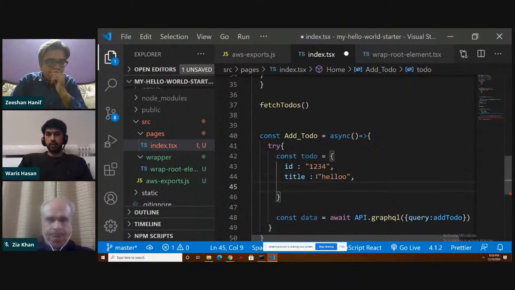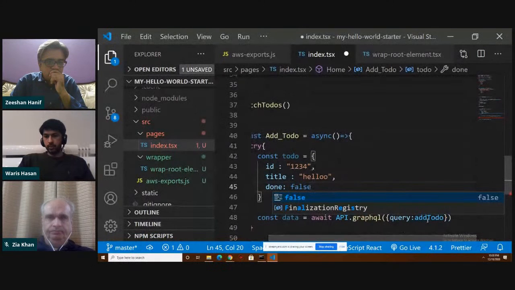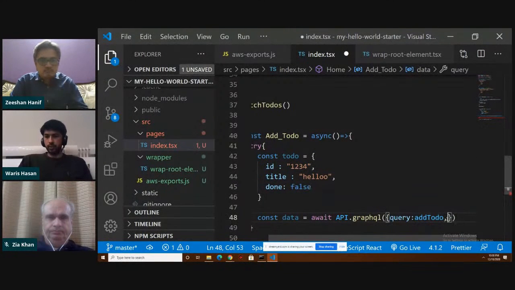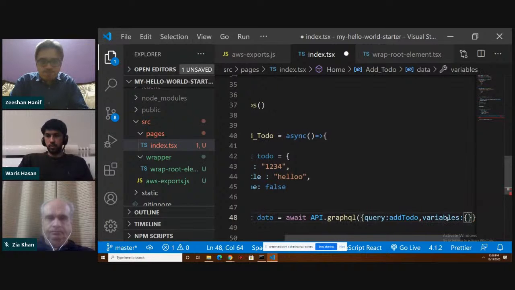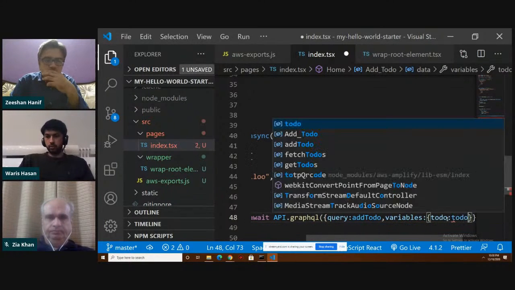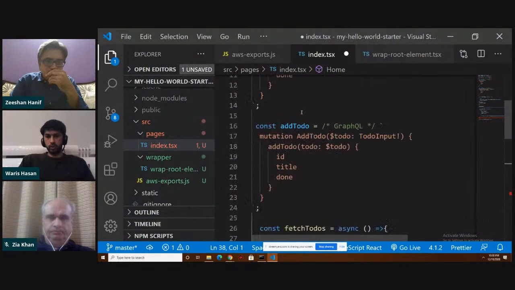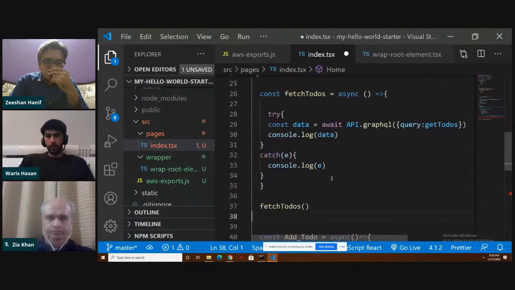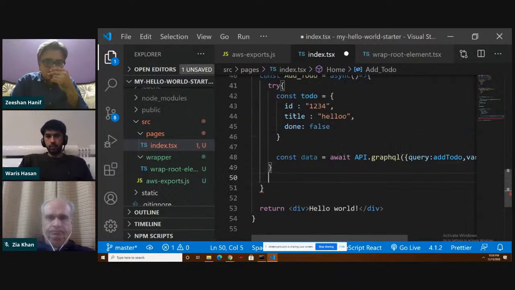And then there's a done field. That's a boolean, and this goes as an input to the query. So you can also define your inputs over here, variables, and in the variable, todo is todo, because the name of our variable was todo over here. And then we can use catch e.